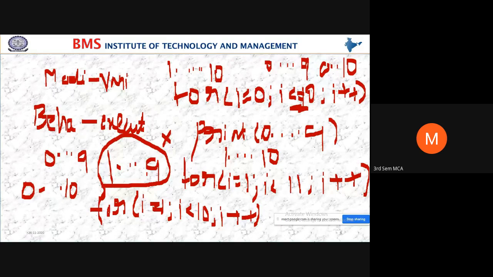I'm getting only 1 to 9. So this behavior is not reaching my expectation. So this mutation is rejected. This mutation, I is equal to 1, I is less than 10, I plus plus, is rejected.